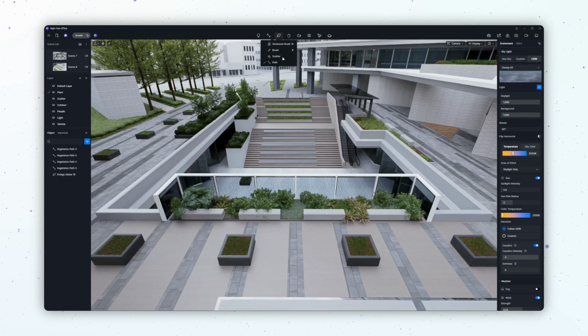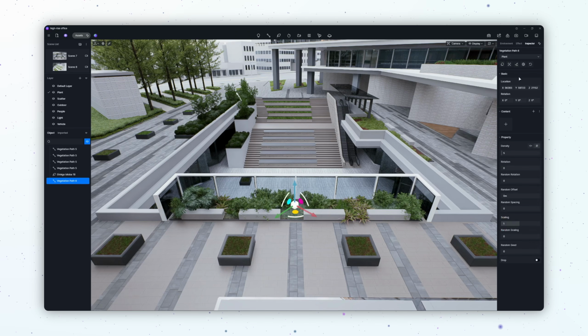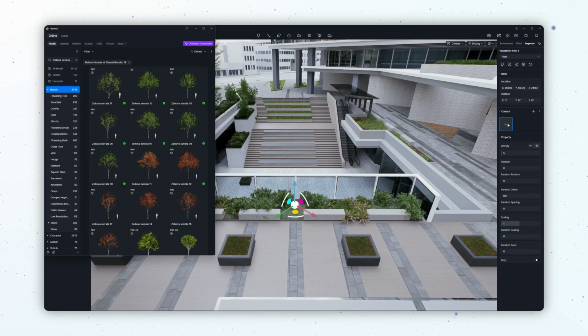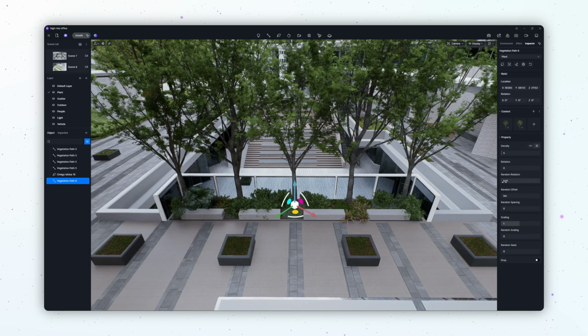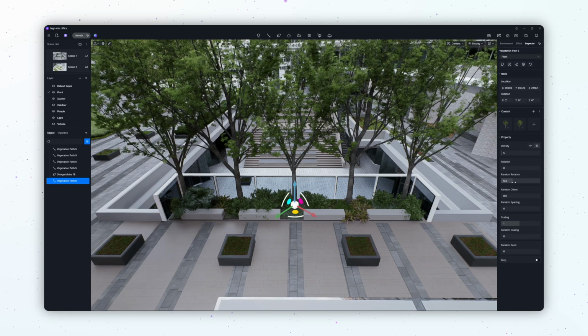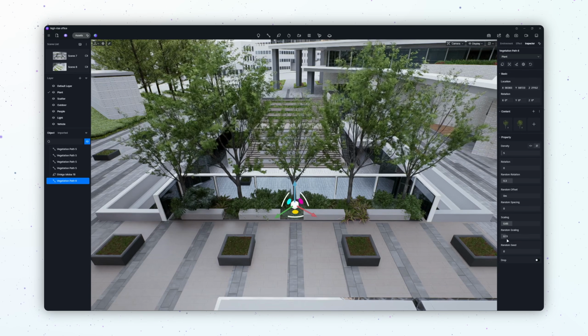Now, take the Path tool and just draw along the plaza's landscape belt to start placing trees. That immediately gives you a natural, enclosed feel around the edges. And here's a nice touch. You can tweak the path randomness so the spacing and how the trees sit feel way more organic and not so cookie cutter.